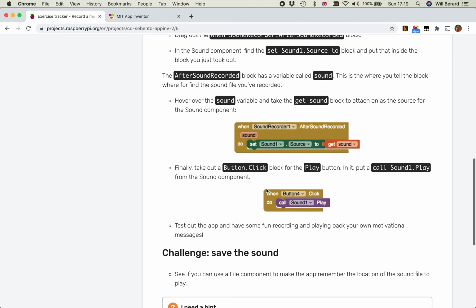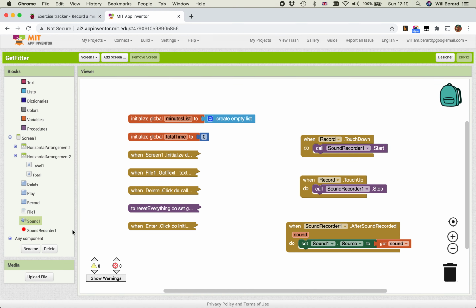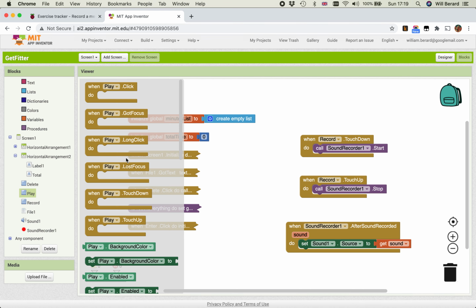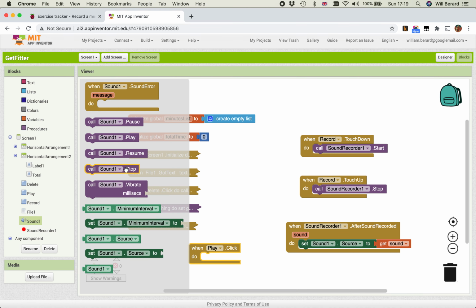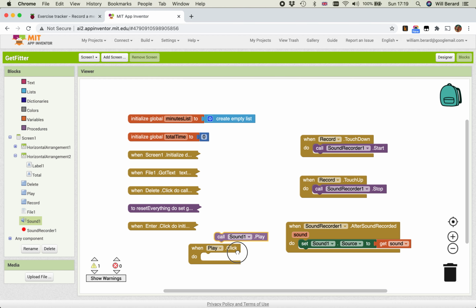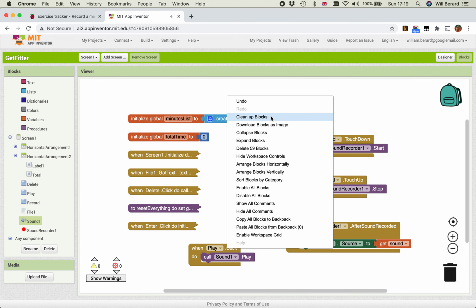scope. And then finally we want a button click for play, and when the button is clicked we call sound1, which is the sound object, remember, not the sound thing, and that's presumably stored as well, there's a file behind this, right? Because it's kind of stored on the phone. So when the button play is clicked, we are going to call sound1 play.